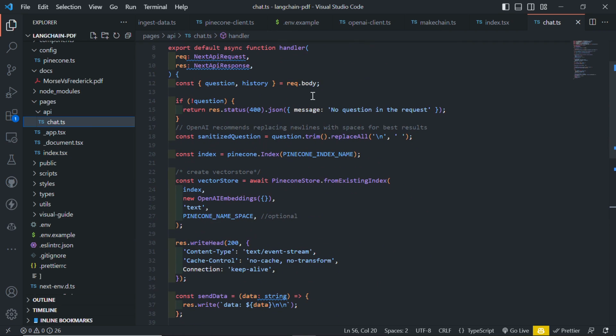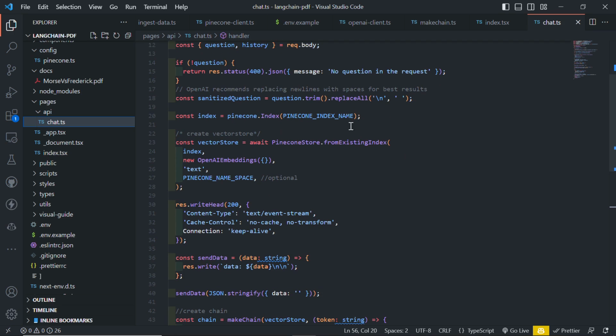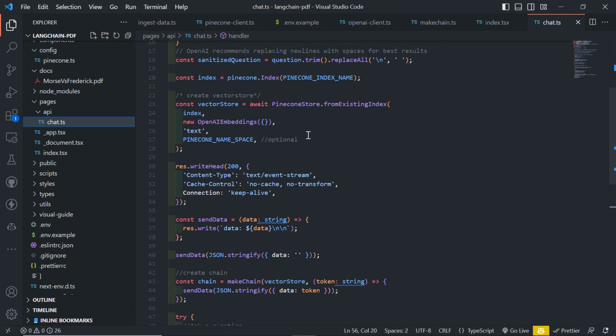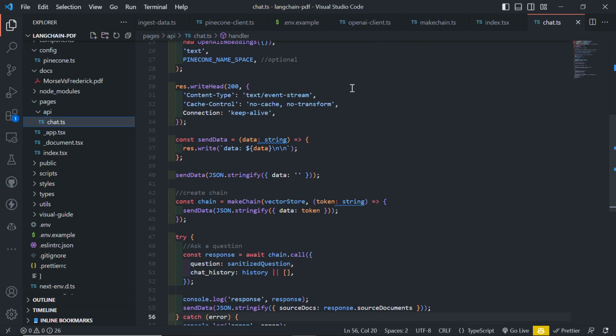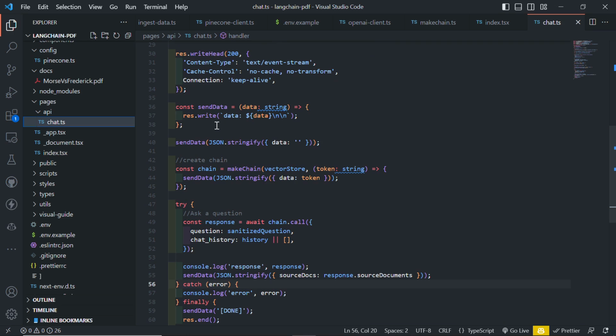receive the question and the history, sanitize it just to clean it up, to make sure that it's good for embeddings. And then with Pinecone, we go into Pinecone to say, hey, let's create this vector store where we have the embeddings and the namespace, and also this index represents the index name as well. And then we create this function to tell the client, tell the front end that, look, data is coming, we're going to send data to the front end.